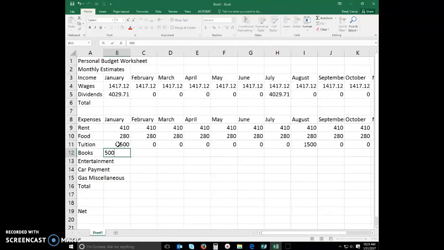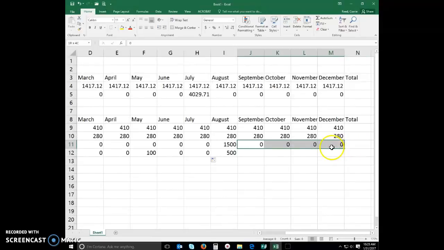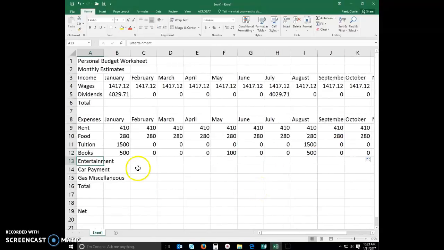I paid $500 for books in January, $100 in May, took a little May term class, and then $500 again in August. So I can retype these zeros, I can copy and paste them, or I can highlight them with that white block cross and then drag them down with my crosshair. So there's lots of different ways to use shortcuts in Excel. Remember that Home tab will always get you back to the beginning.